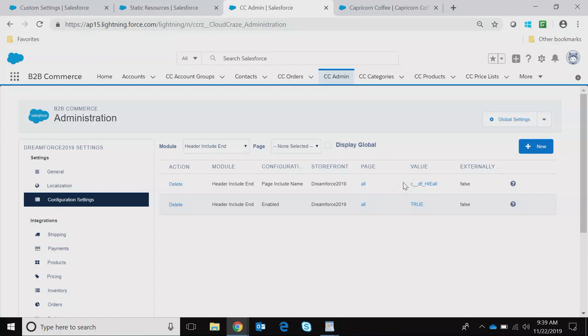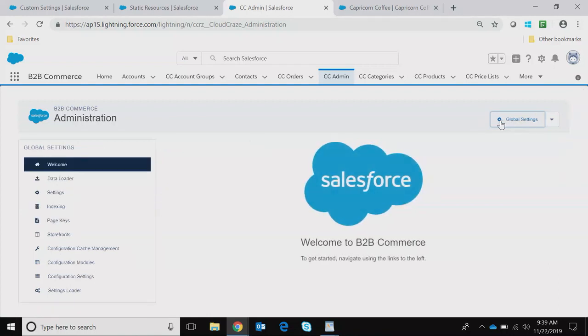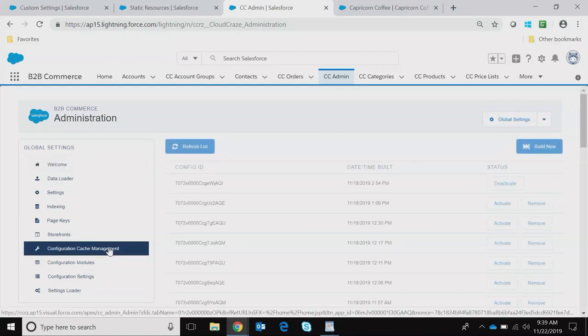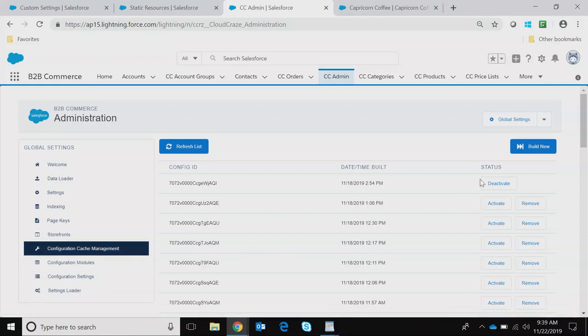Once we have those two configuration settings in there, the next step is to create and activate a new configuration cache. We've already prepared those caches, so we don't need to wait for it to refresh. But the next step would be to go into the global settings, go to configuration cache management, click on build new, and then once it's done building, click activate and deactivate the old configuration cache. And that'll allow us to see our changes in the storefront.